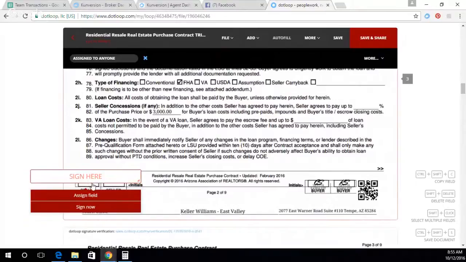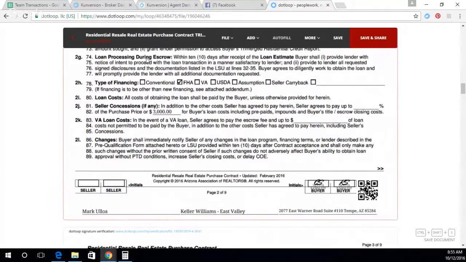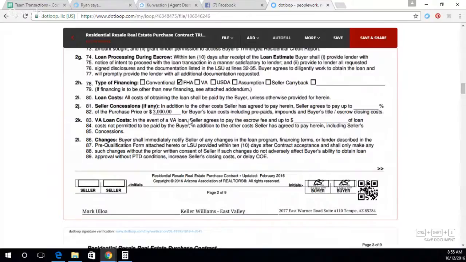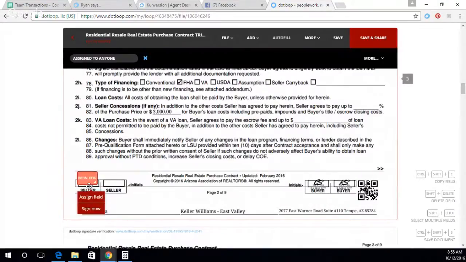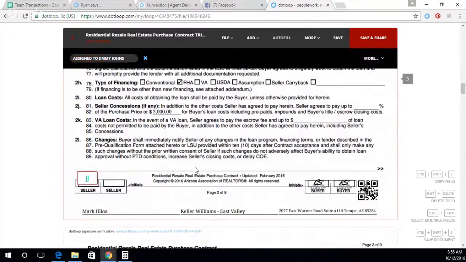Now, oops, I made a mistake. I clicked signature instead of initials. Okay? So I don't want that there. So I come right up here. Notice this little X. I hit that X, and now it's gone. I'm going to come here and hit add initial. And I'm going to place it where I want, and I'm going to assign it to Jimmy John.